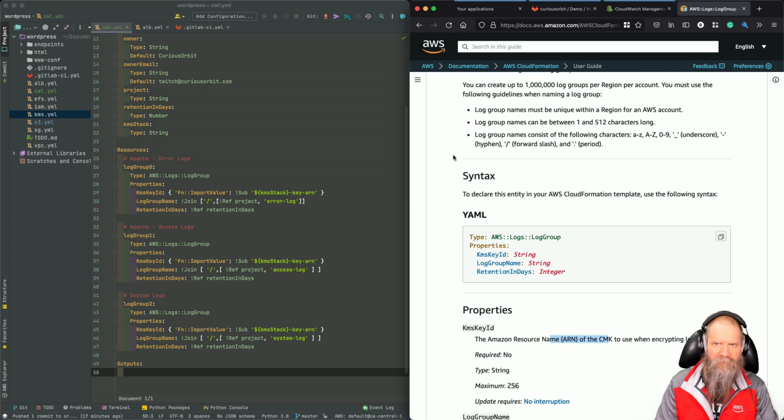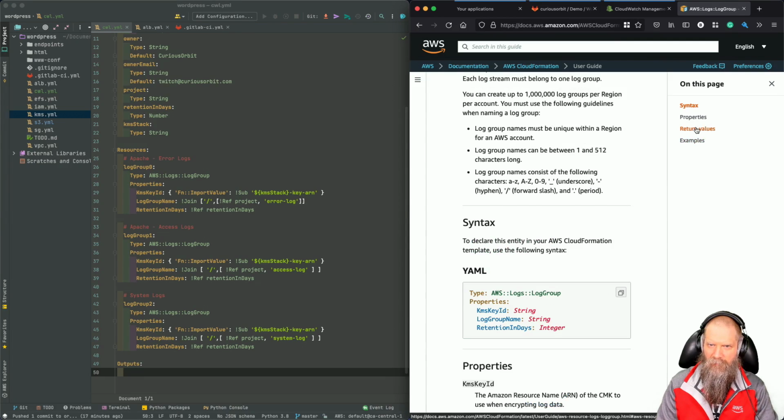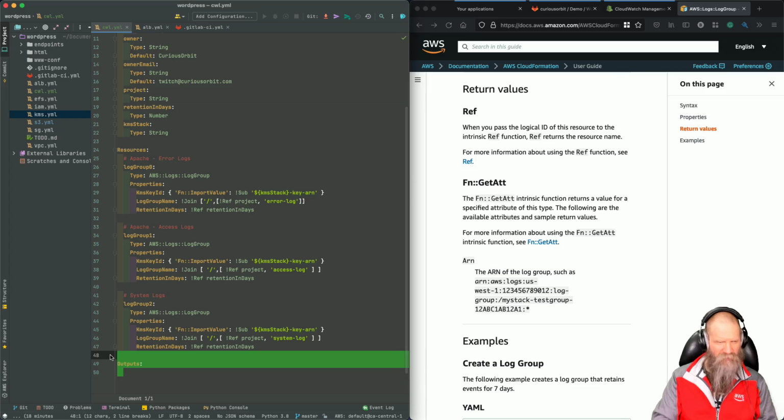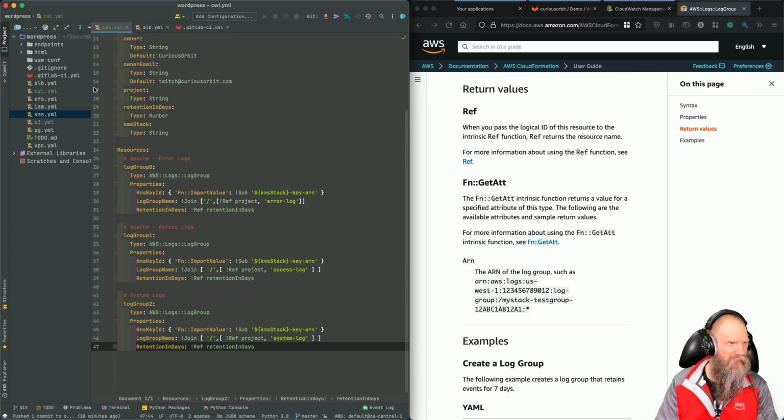Now, what does this provide us with outputs? This just returns a resource name. This returns the ARN for the resource. Do we really care about any of these? I don't think we do, really. Let's leave the outputs off for now. I don't think we're going to need them anywhere.